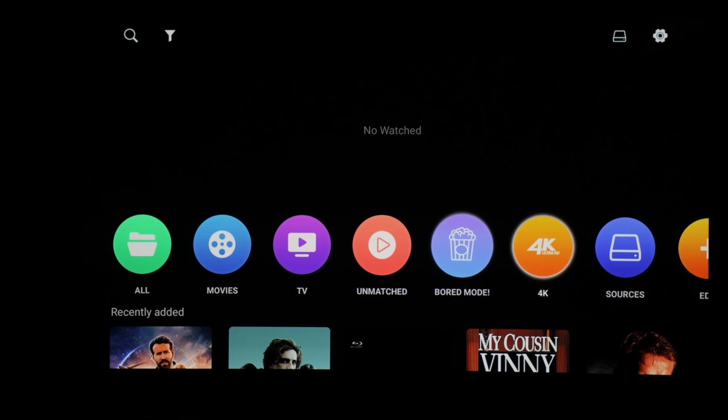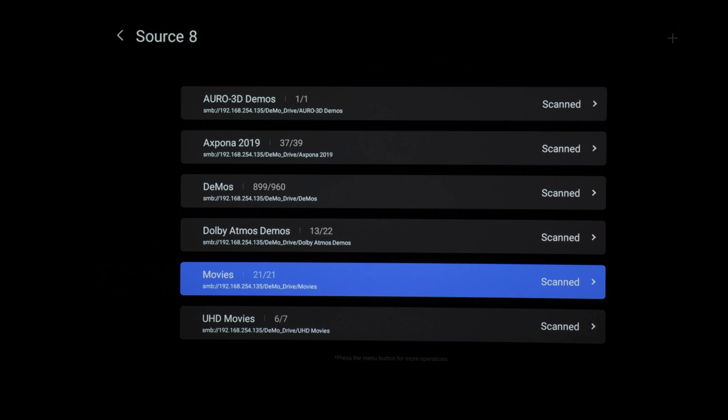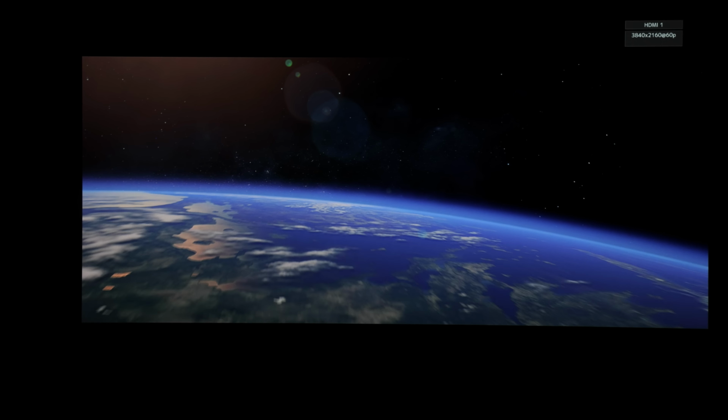So let's go ahead and navigate over to sources. And I'm going to come down here to full-length movies. So we'll drop down here to Lucy. And we'll go ahead and launch that. We'll see how long it takes, just to give you an idea of how long it takes to begin the movie. And the movie's already starting.